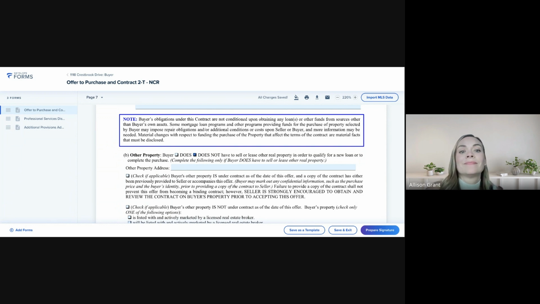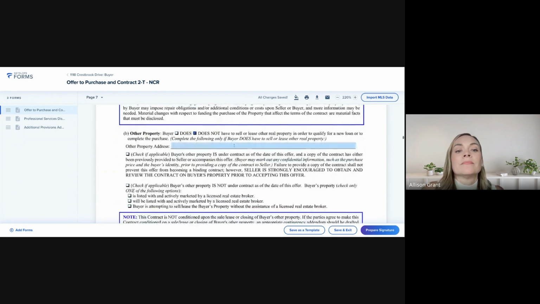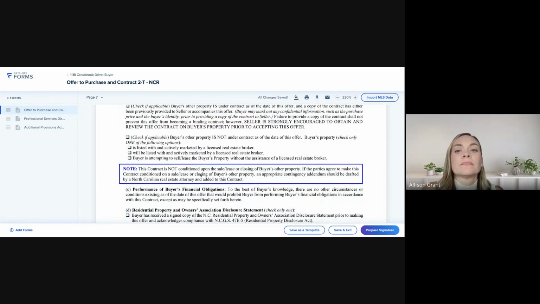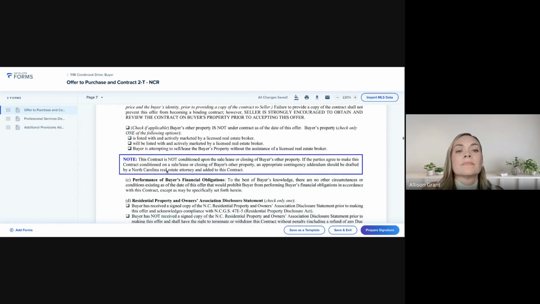if you intend to make the contract contingent on that other sale. In the last 7 years, that hasn't been a very good way to get contracts accepted because contingencies are looked at as, I don't know, the third redheaded stepchild, I guess. I just want to point out this box here because even if you check the box saying they have another property to sell, this contract is not conditioned upon that sale.